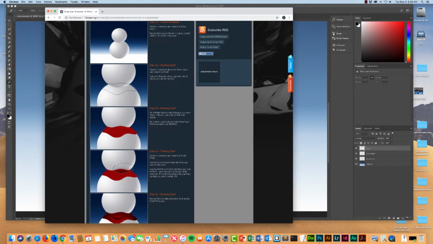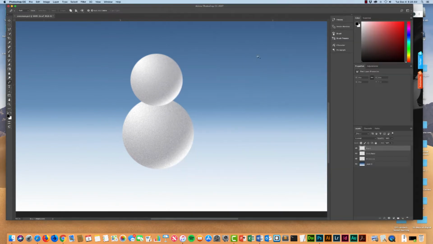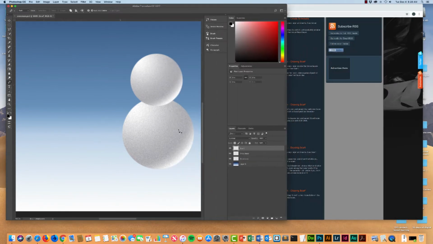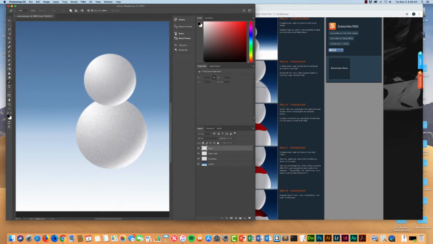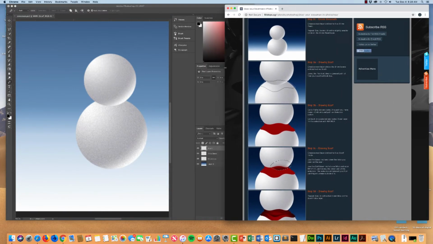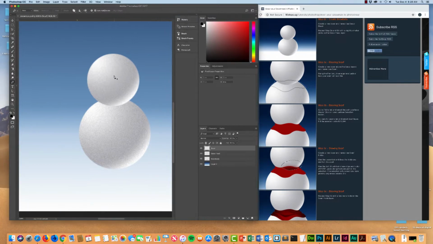In fact, what I could try to do here is maybe bring my document over just a little bit and see if I can't try to replicate this a little bit. Okay, there we go. Kind of do something like that. Okay.